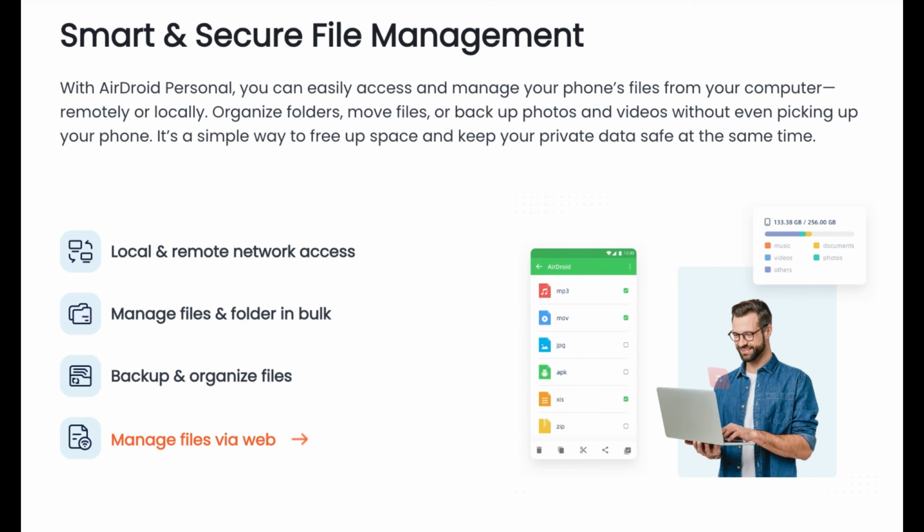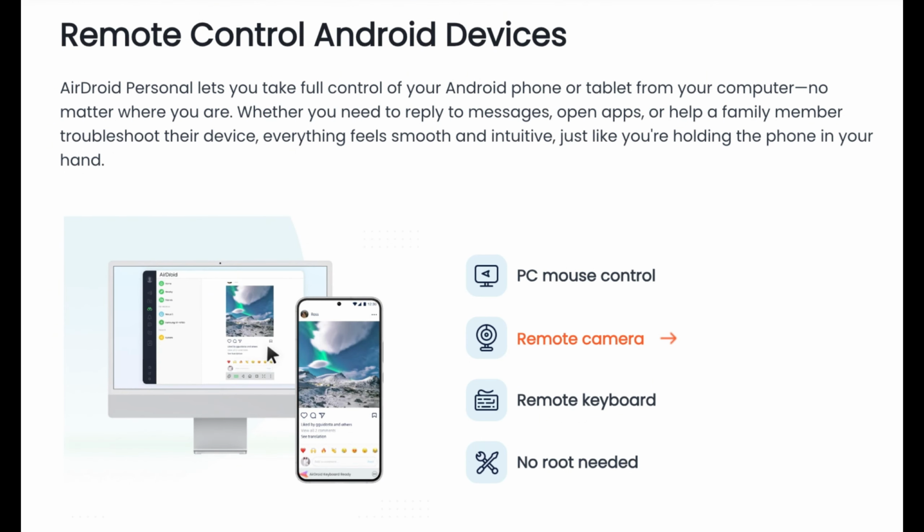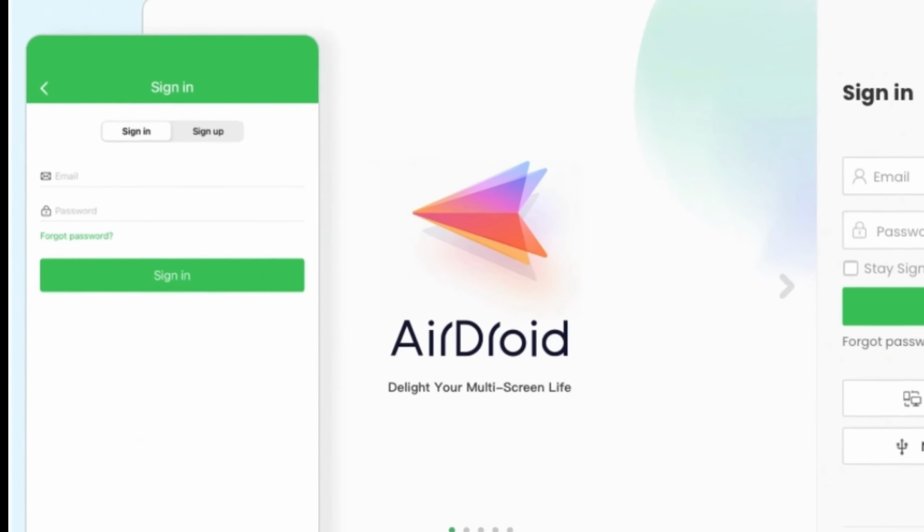And that's it. Now you know how to transfer files between Android and Mac using AirDroid.